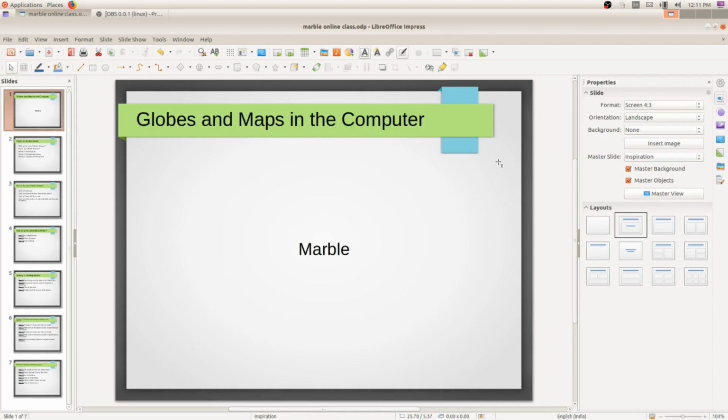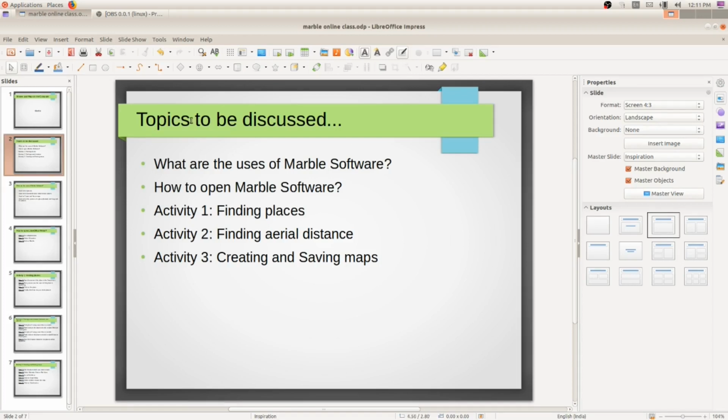Marble is also a similar application, but it is an educational application. We can find the distance between two places, we can find a place, we can search a place, etc. So let us move to the class. Our chapter name is Globes and Maps in the Computer, and we are using a software called Marble. Students, the topics which we are going to discuss in this chapter I have listed here.